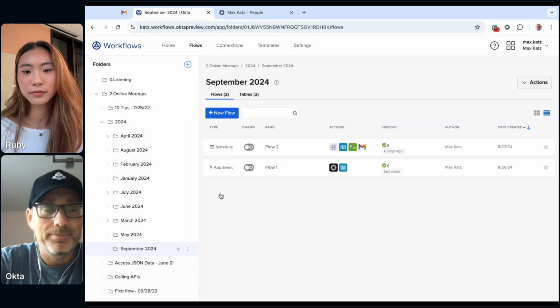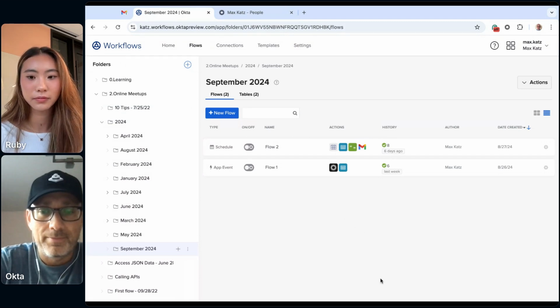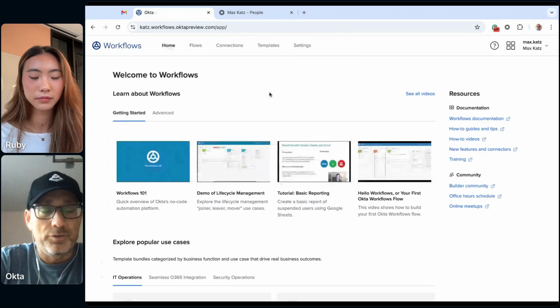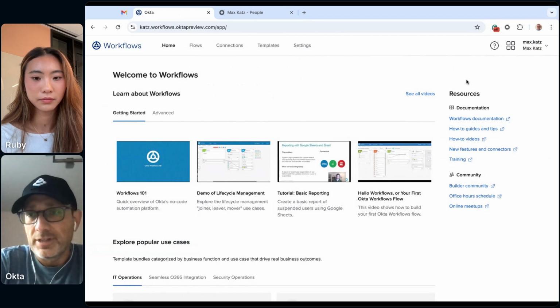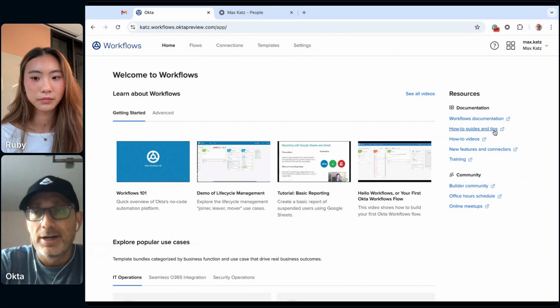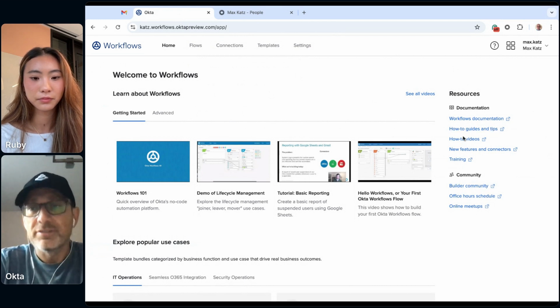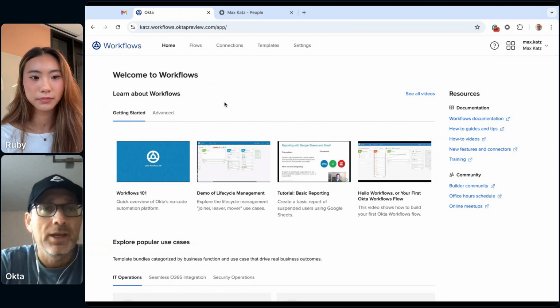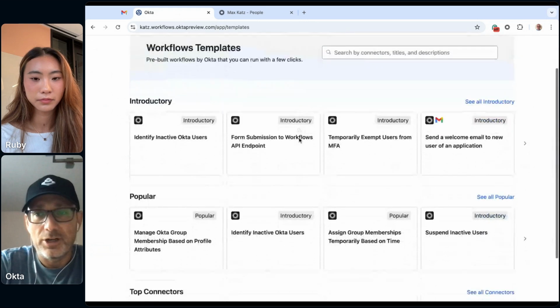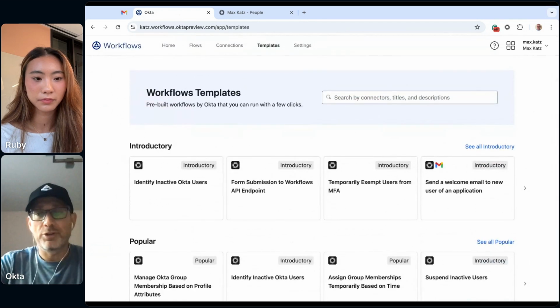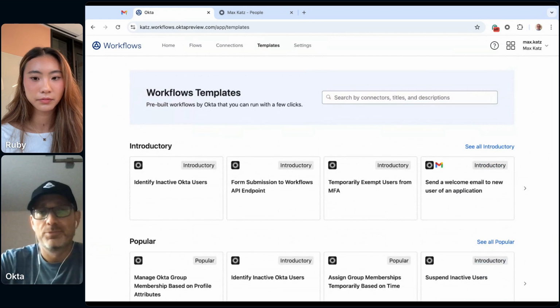Okay, let me go here. Let me give you also just a quick overview. When you start with workflows, this is the main page, and there are videos to help you get started. On the right-hand side, there are resources, from documentation to guides to videos, and then office hours. Then templates are here, as Ruby mentioned. These are ready-to-run flows. You just add them to workflows, and you can start.